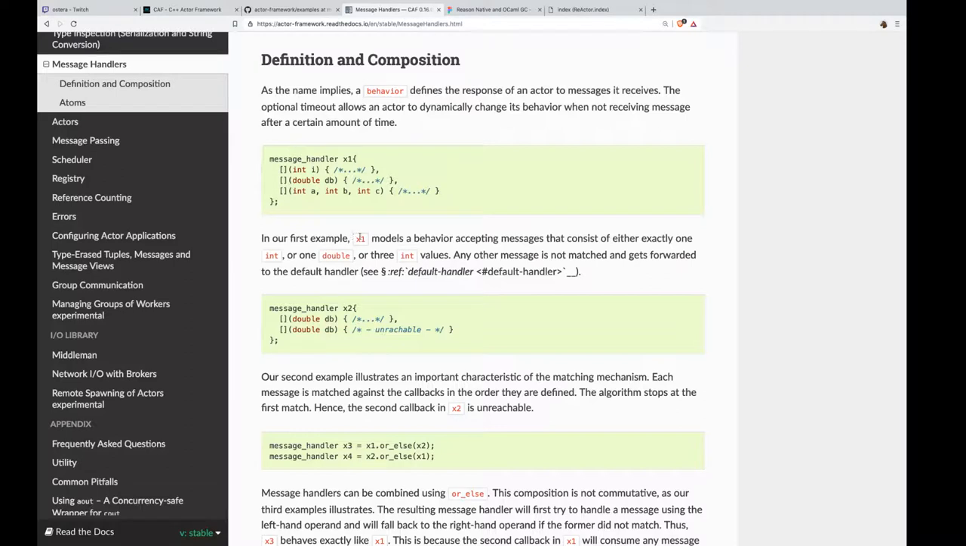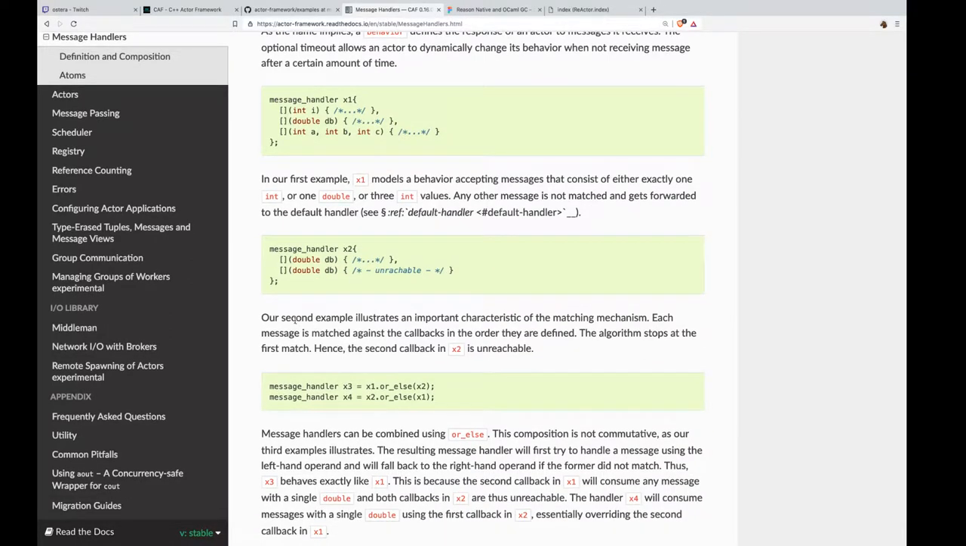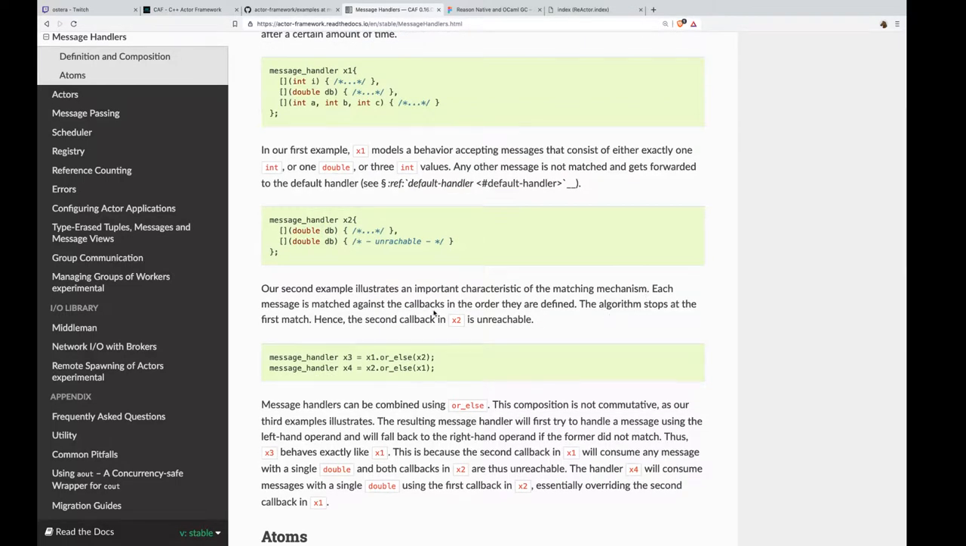In our first example, X1 models a behavior accepting messages that consist of exactly one int or one double or three int values. Any other message is not matched and gets forwarded to the default handler. Our second example illustrates an important characteristic of the matching mechanism. Each message is matched against the callbacks in the order they are defined. So that means that if you match first on a double, then you won't match on a single double afterwards. The algorithm stops after the first match, hence the second callback in X2 is unreachable.